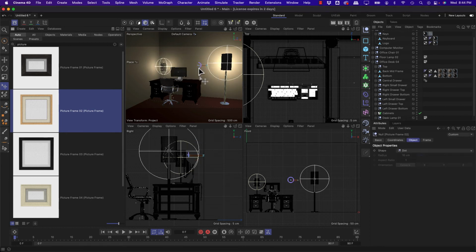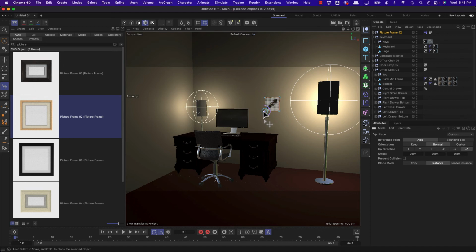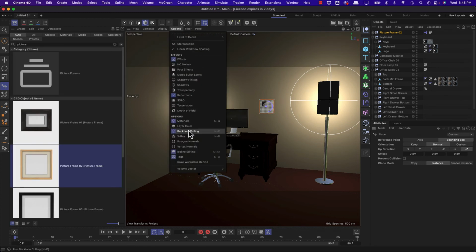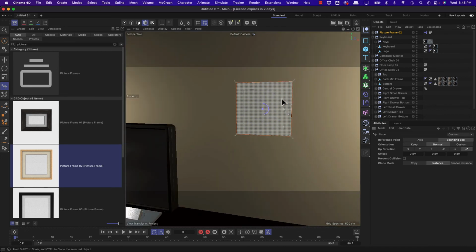And as I drag them around, you can see that things aren't quite behaving the way that we might hope. And so I'm going to select my picture frame. I'm going to select my place tool, and I'm going to change what my up axis is. Let's see what happens with Z. Let's see what happens with minus Z. That feels better. Let's see what happens with bounding box here. And I'm just going to turn off backface culling for a moment so we can see what happens. Let's see what happens with Z again. I think minus Z is the one we want, and we might just have to get a little bit closer to see what's going on here.